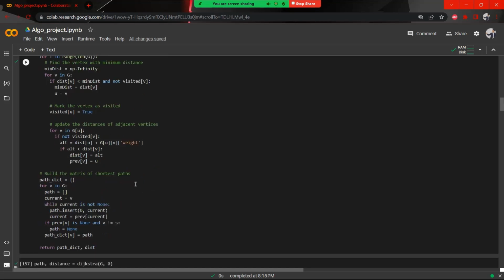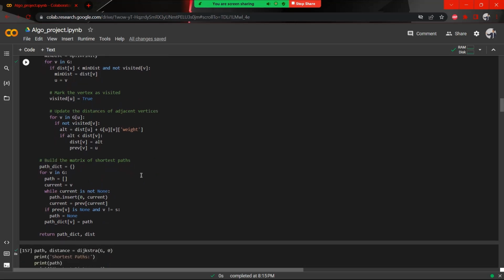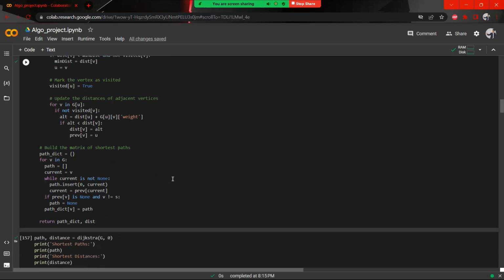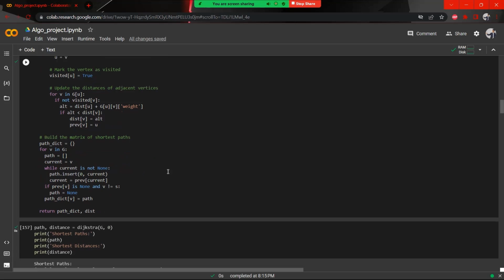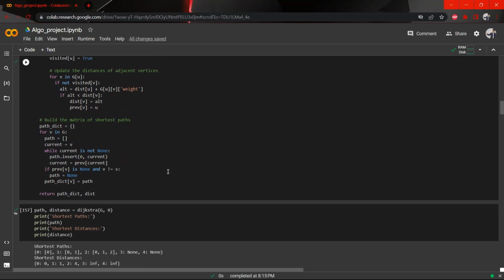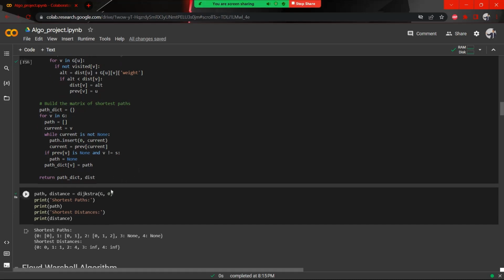After this part of the algorithm has been run, the function builds a dictionary of shortest paths for each node in the graph. It starts at the node and then works backwards using the previous dictionary, which was updated through the algorithm. It inserts each node into the path list until it reaches the source node, and returns the path and distance dictionaries after we're done.